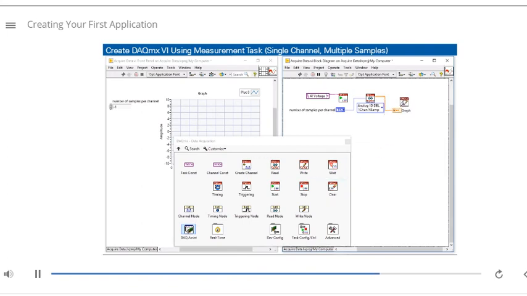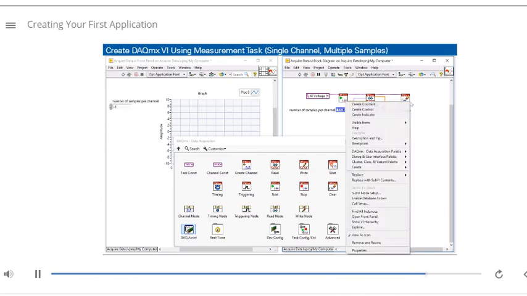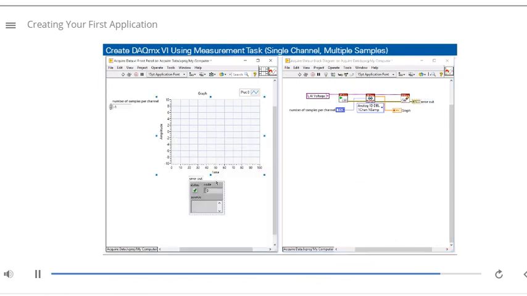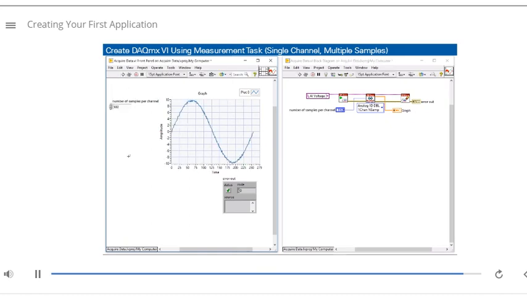I'll place a DAQ Clear and connect the task wires so that each node is operating on the same analog input voltage task. Finally, I'll connect the error wires and create an error indicator on the error out output of the DAQ Clear Task VI. Now I'll run the VI and acquire multiple samples of data from hardware, which are acquired at the sample rate of 2,560 Hz.